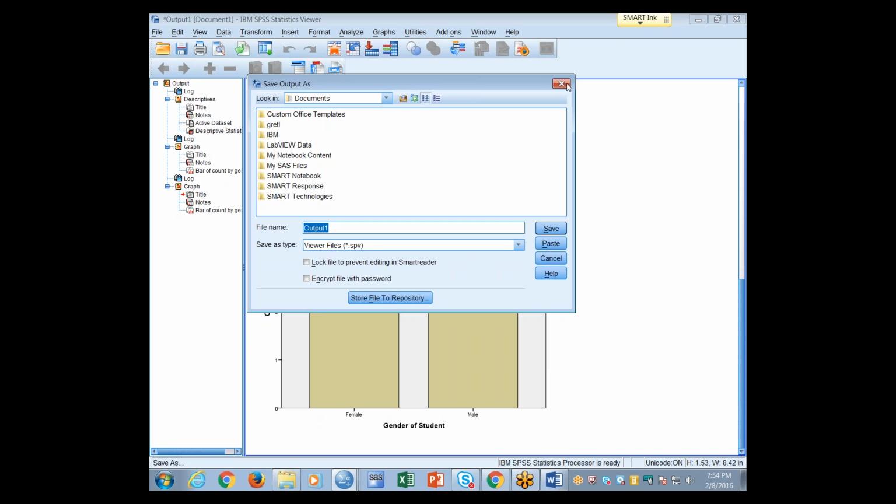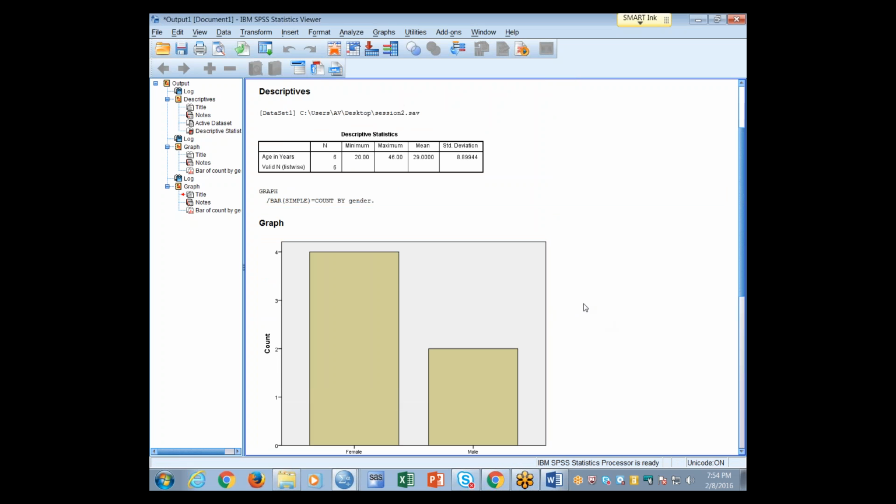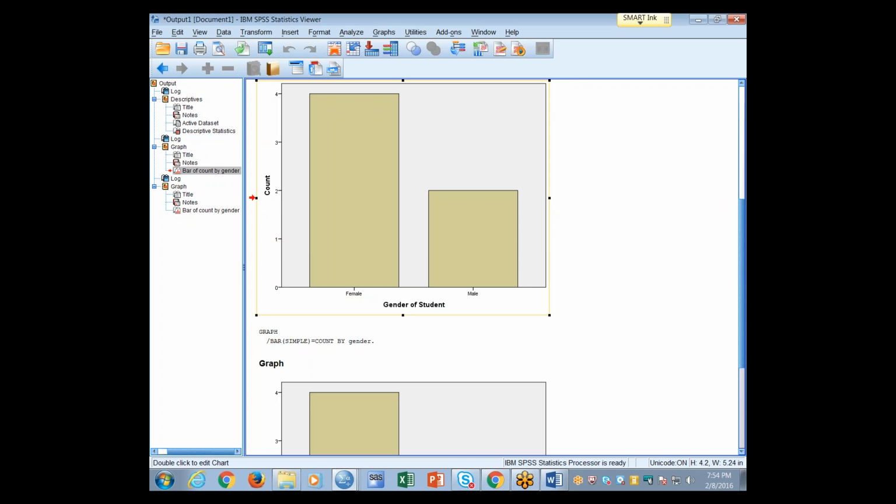Another way you could save it is you could say to yourself, I need that table and I need that bar graph, but I need them somewhere. You can highlight the table, right click on it, say copy, and now you can take it. That's another way you can save your information. You can do the same thing with graphs. Right click, copy, and then you can paste. We'll talk about that in more detail as we move forward.